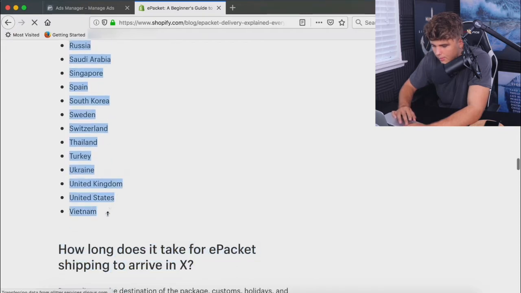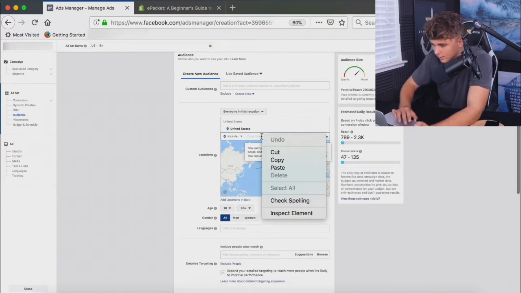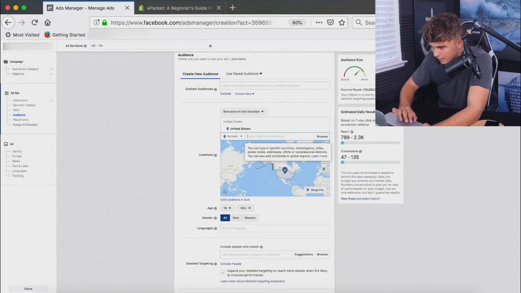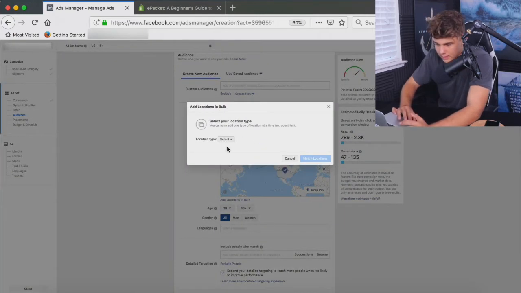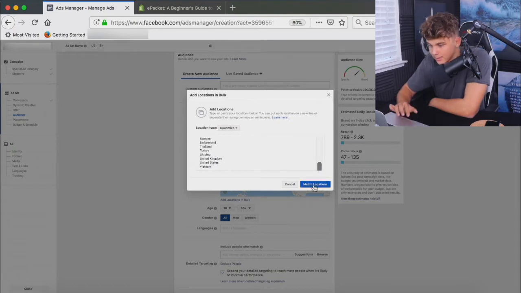There we go, Command C. Go back to your ads manager and just Command V them into here, or I'll just paste them in, not using this shortcut. Paste. This will pop up. Location type, you want to select countries because we're inputting countries. And then you go ahead and press match locations.